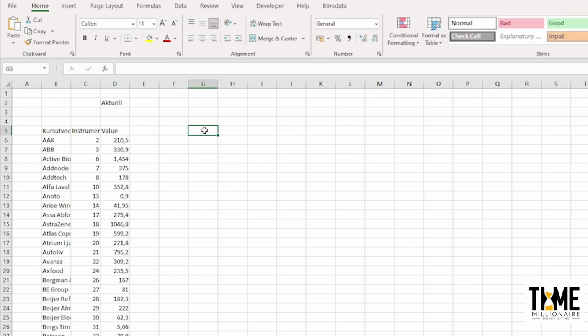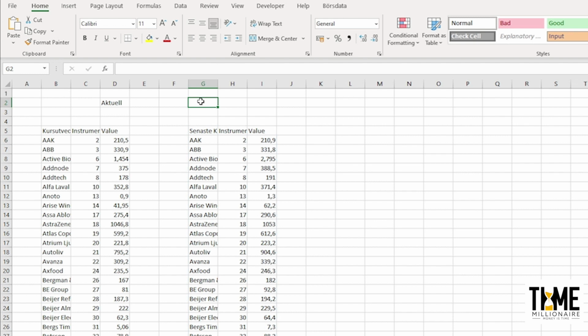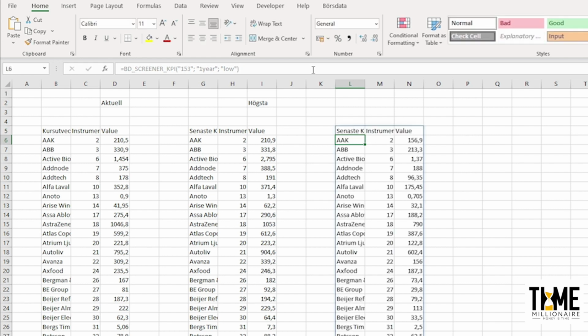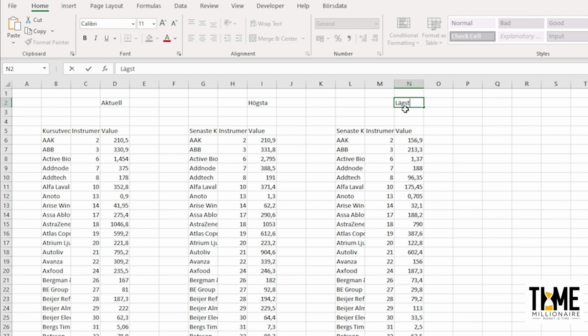With a distance of 2 columns, write the following formula. It shows the stock's highest price over a year. Write the title, Highest, above the table. With a distance of 2 columns, write the following formula. It shows the stock's lowest price over a year. Write the title, Lowest, above the table.